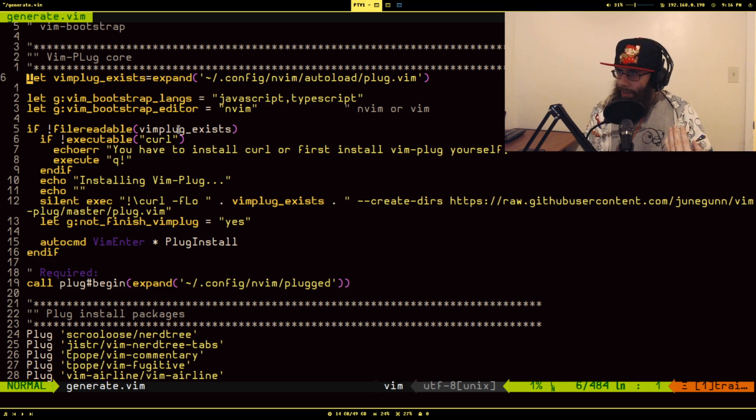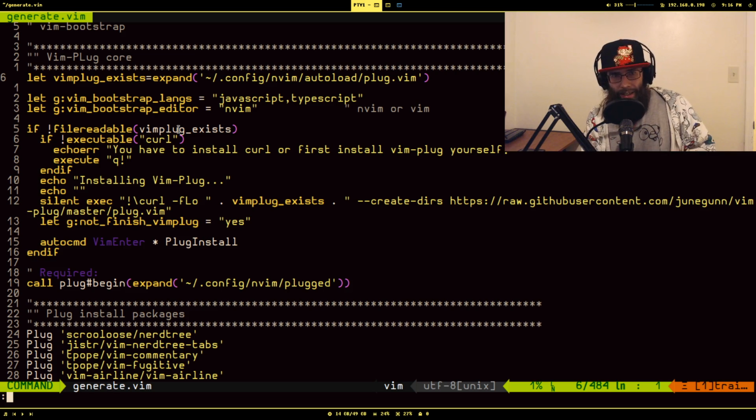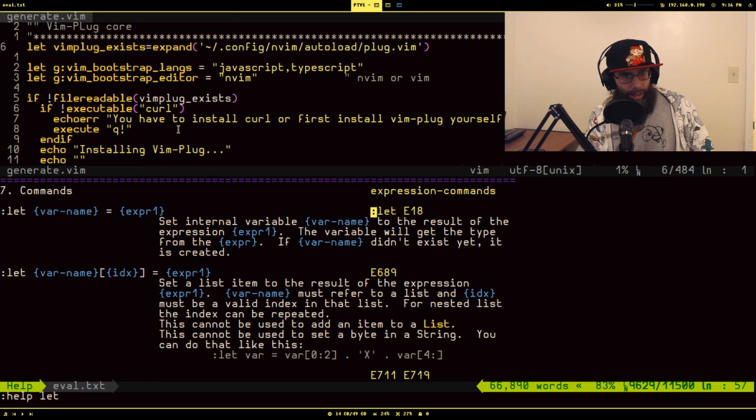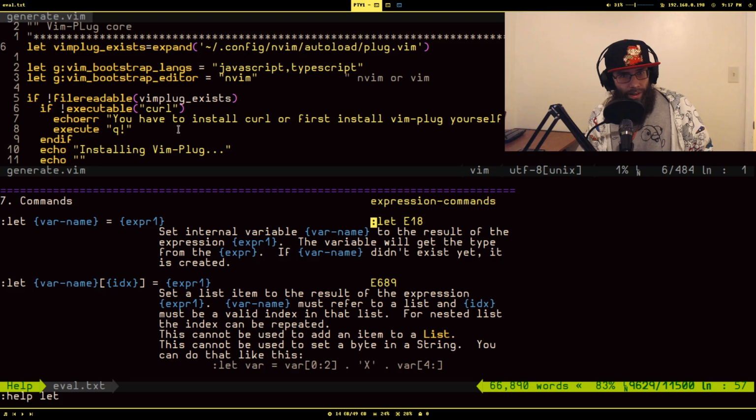But let me just show you exactly what I did to understand more about what you could do in a config file. You'll see some things called let. Basically what I did was I just used the built-in help documentation on anything that I wasn't really sure what it was doing. I don't remember if this is actually in here. Let's say let. Is let in here? It is. So we see there's documentation for let. Sets an internal variable to the result of the expression.